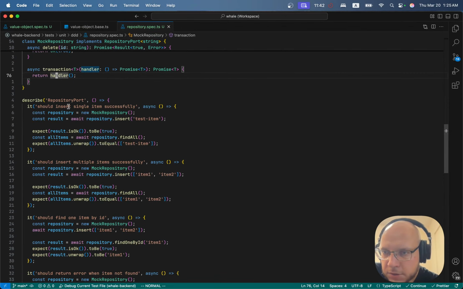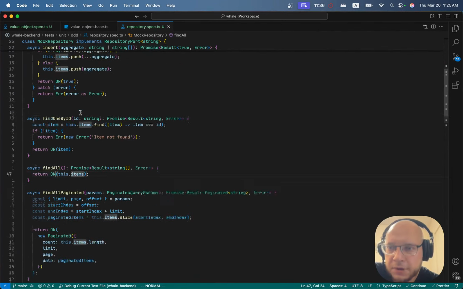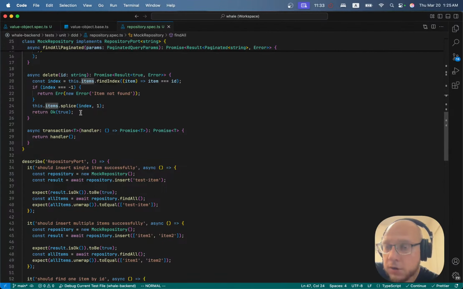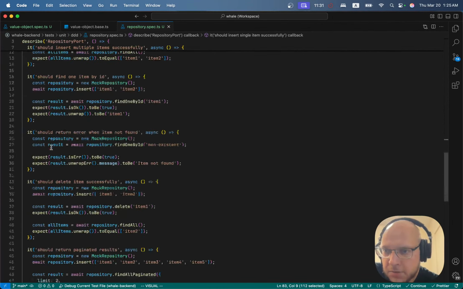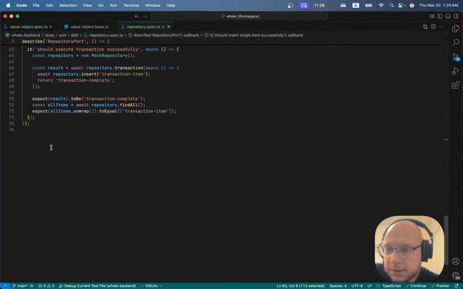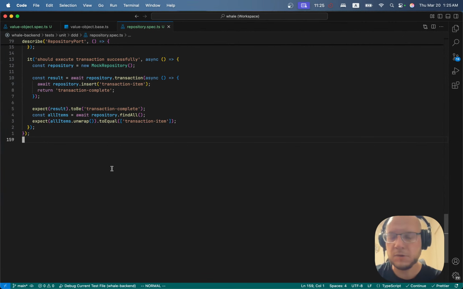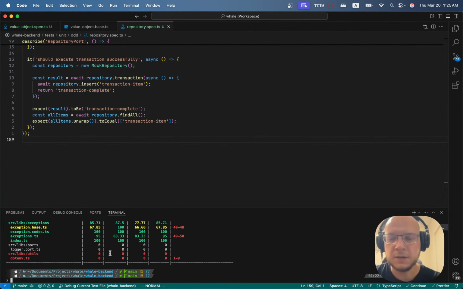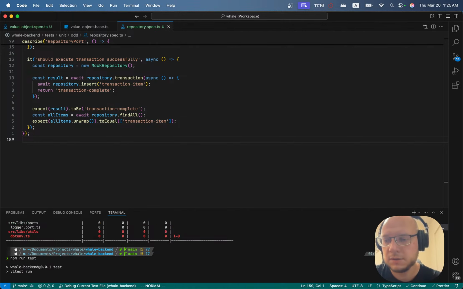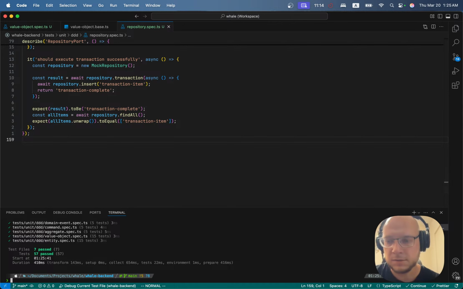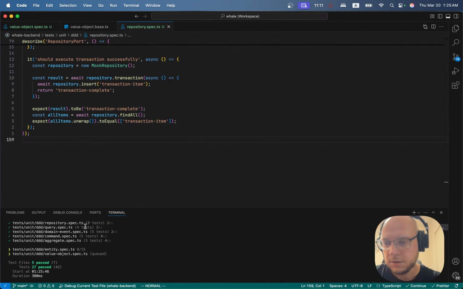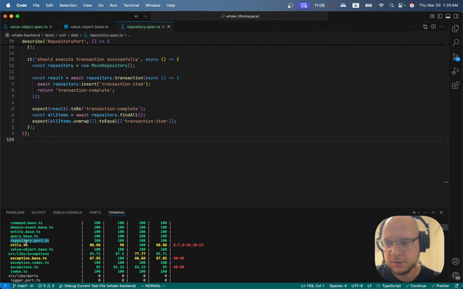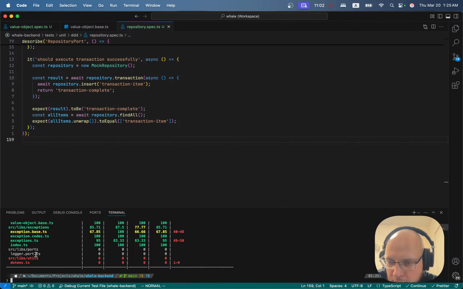Okay. So it should insert single item successfully. Basically we just created the in-memory repository, right? Mock in-memory repository, and we're checking all the operations that we have in our repository interface by using this mock repository implementation. It should work perfectly fine out of the box. So let's check it. npm run test. And yes, everything is passed. Okay, let's check coverage. And yes, repository is 100% covered. Perfect, guys. So I think we are done.